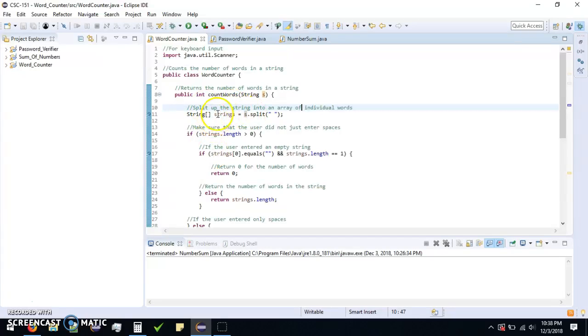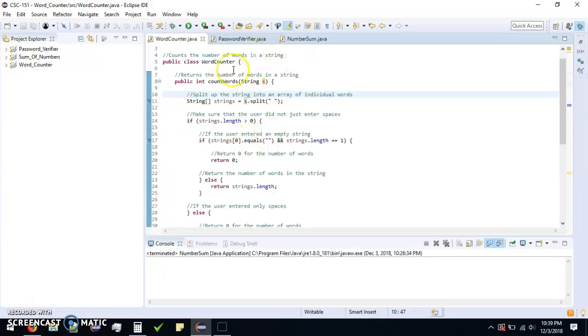Now, the way we do this is we split up the string into an array of words, and we do this by using the space character as the regex for the split method. Now, we check to make sure that they didn't just enter spaces. So if the length of the strings array here is greater than 0, because the way this works, if they just enter spaces, it'll say that there aren't any words in it. And that would throw an error right here where I check the first element of the array.